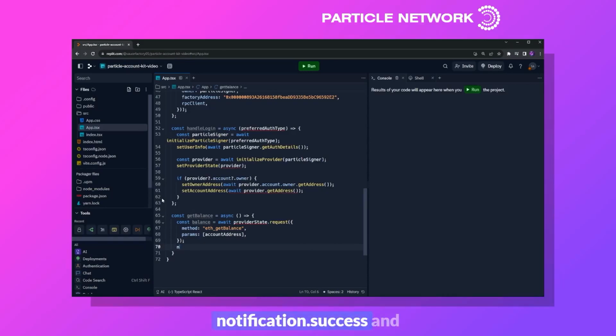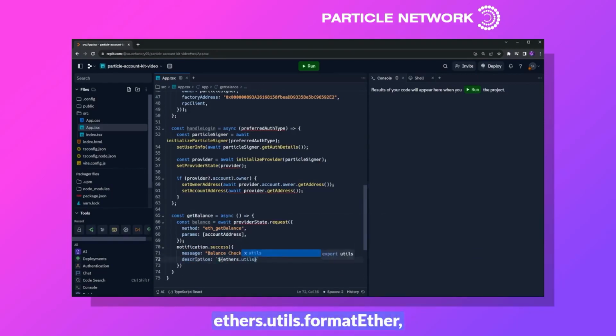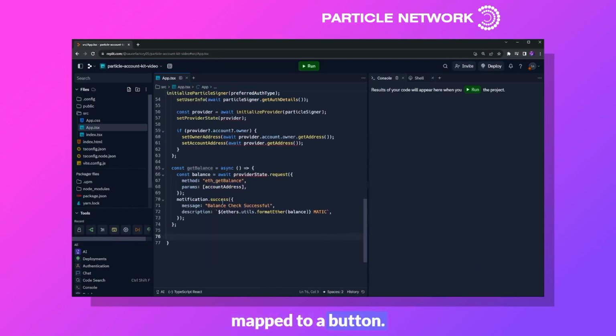So we can just call a notification.success and set the message to balance check successful, and then set the description to ethers.utils.formatEther, and then pass in balance. So this will be mapped to a button, and then upon clicking it, we make an eth_getBalance request, which then displays a pop-up with their balance in Matic.